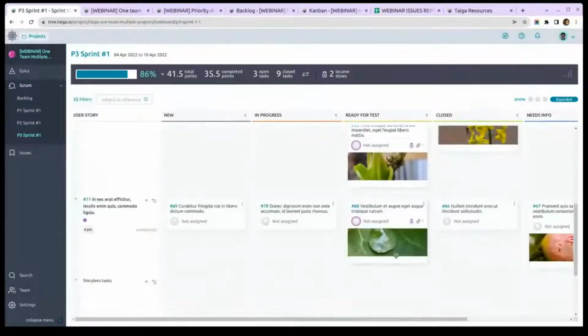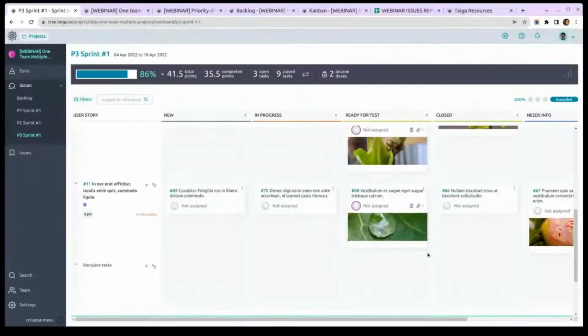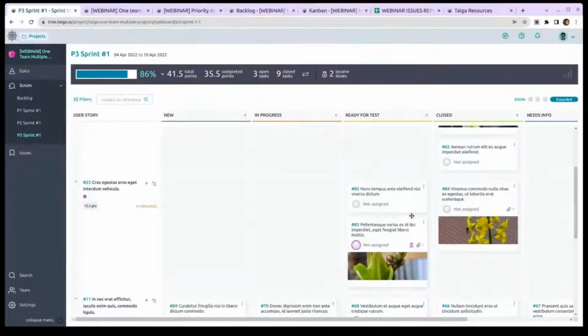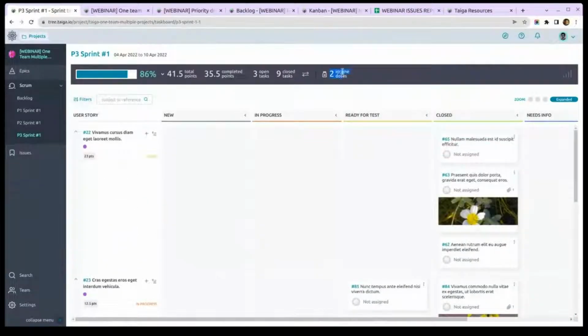So you can see that's happening here. There's a little poison icon here. So you can also check per sprint or per project exactly how much the team is suffering.